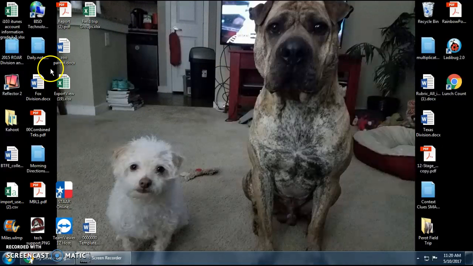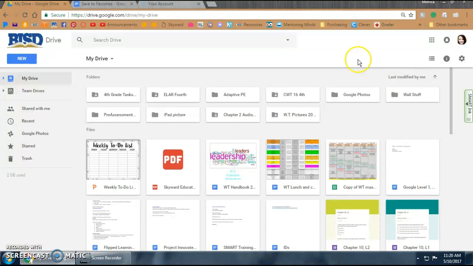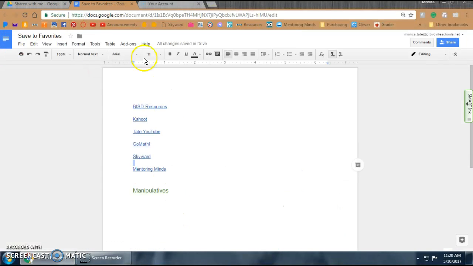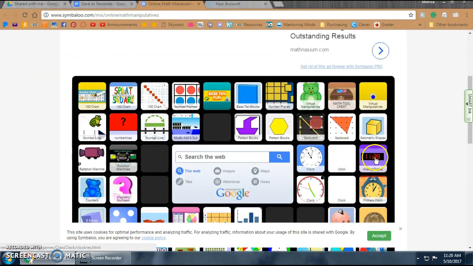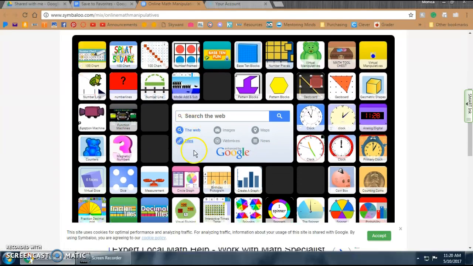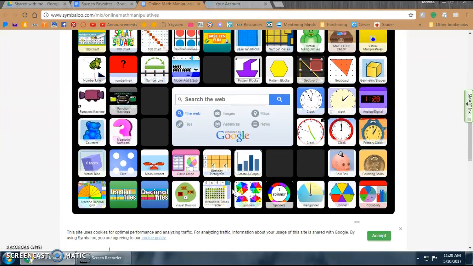So to start, I have shared with you in your Google Drive. You will go to Share with Me, and you will find the Save to Favorites that I shared with you. From there, there should be a new link. It's at the very bottom. It says Manipulatives, and it's in green. You'll click on that. This gives you a link to many different resources that you can use for your questions.